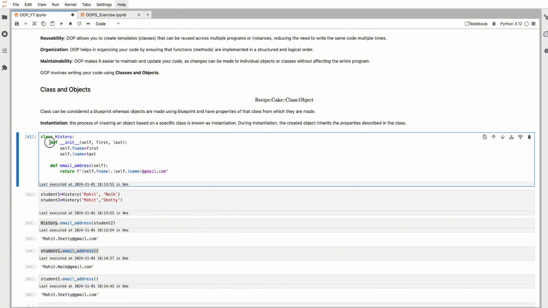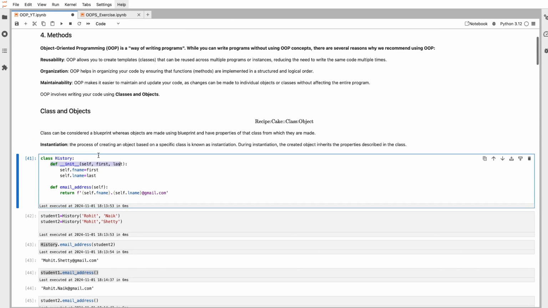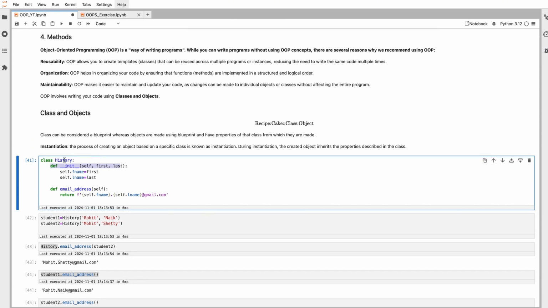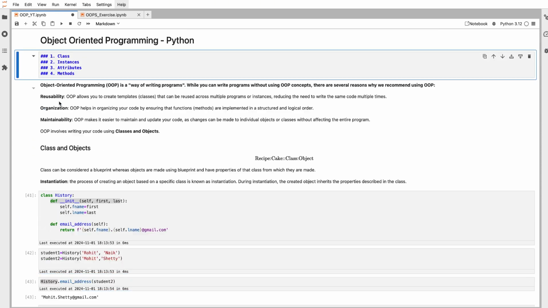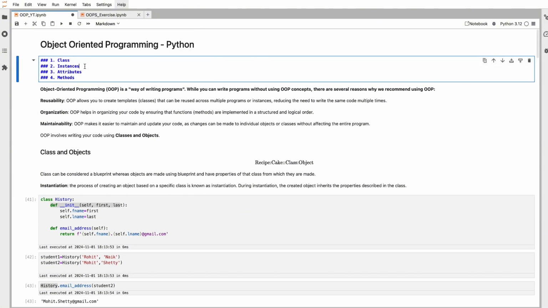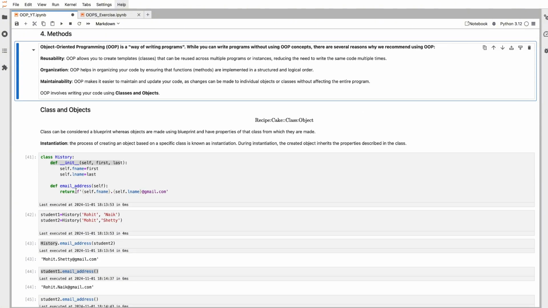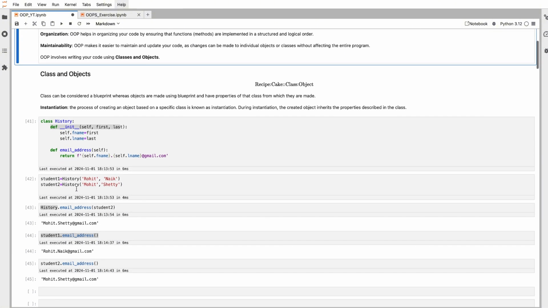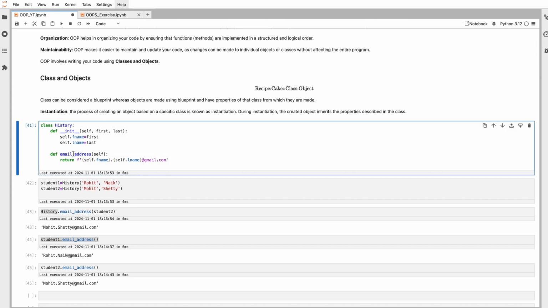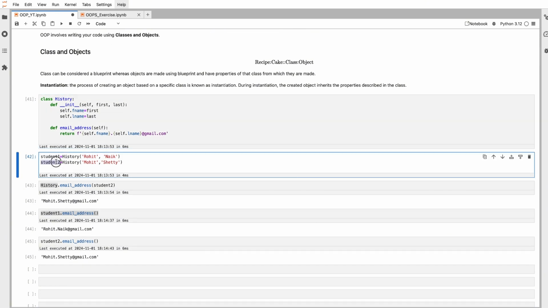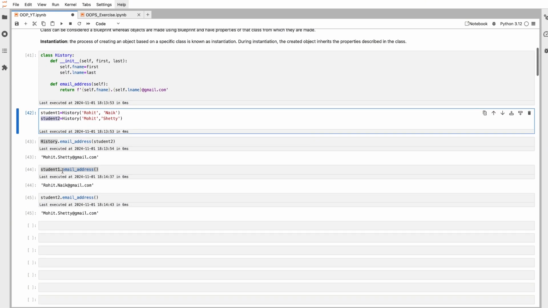We understood the meaning of init. Init is a function which runs automatically as soon as we create the instance. And a method is the function defined inside the class, which can be called either using the class name or using the instance. Thank you.